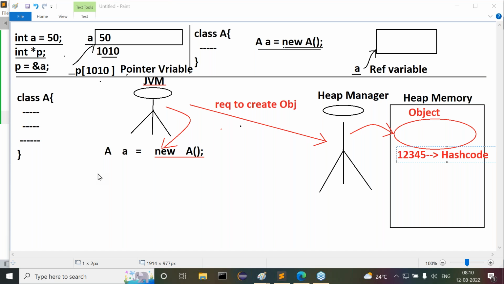That unique identity is called what? The hash code of the object.